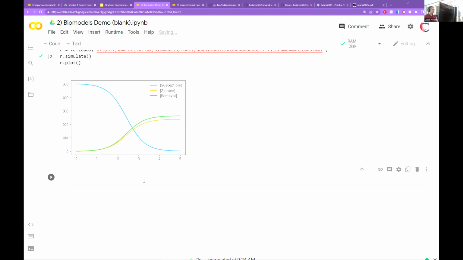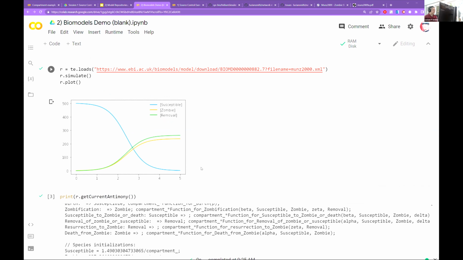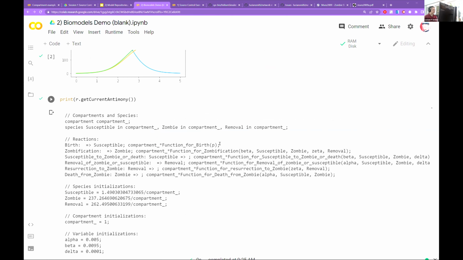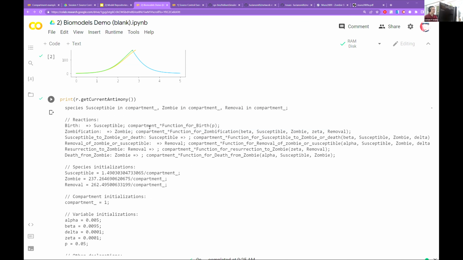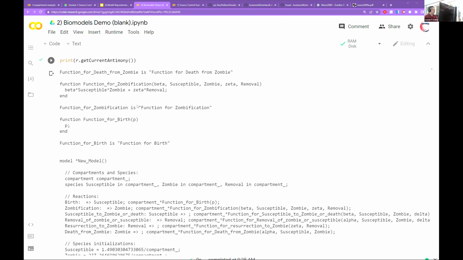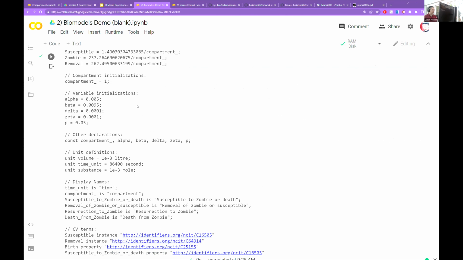Let's look at the antimony version of it. So we're going to print r.getAntimony, oops. And there is the model. Again, it shows you the compartments that we were mentioning earlier. Here are our reactions, and here are all our parameters and everything else.